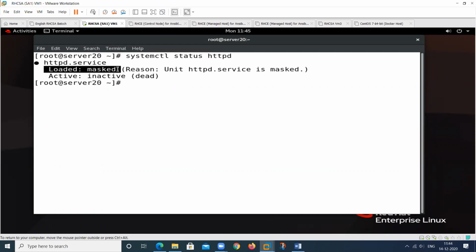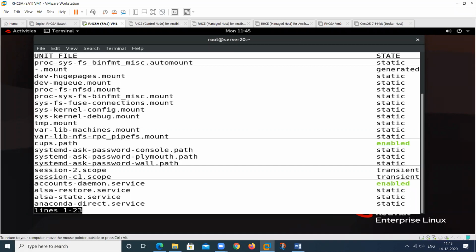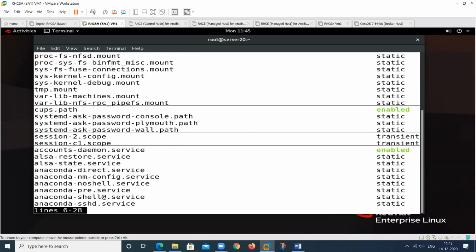Loaded, but in a mask condition. You can check the status here. List-unit-files. See this, all the services will be displayed. And I want to check my service that is regarding HTTPD. See here.